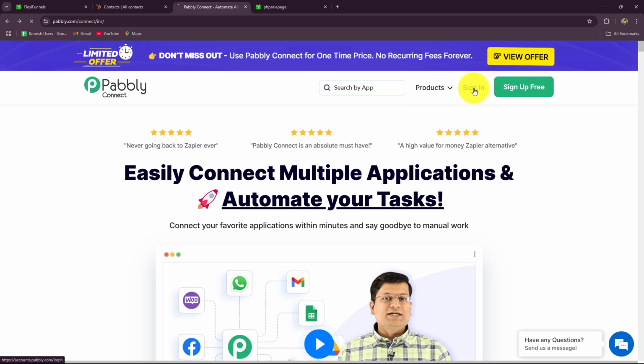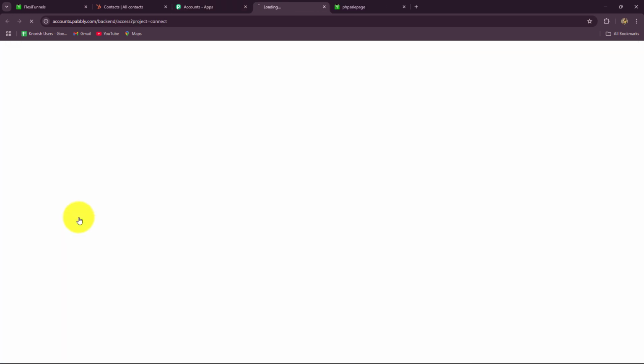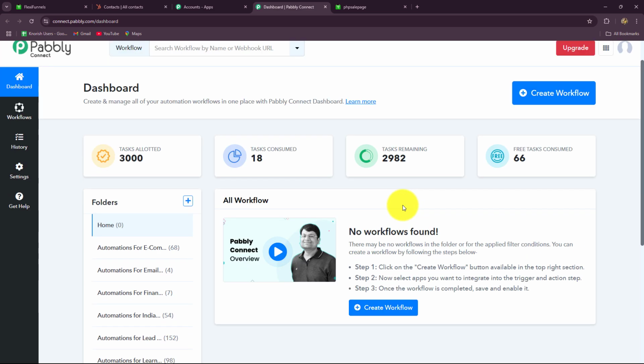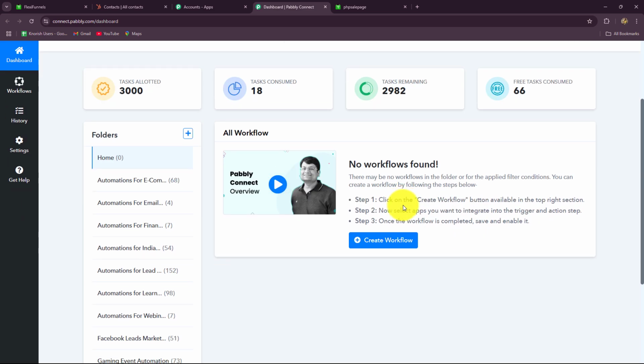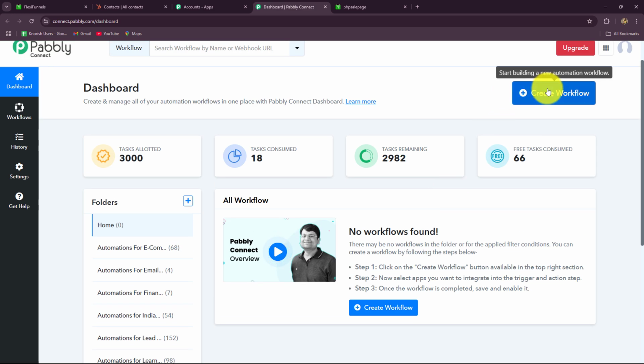So as an existing user, currently I'm going to click on sign in. This is the all app section where we can find all the products offered by Pabbly. To create this automation, we are going to use Pabbly Connect. So let's click on access now. It has taken us to the dashboard of Pabbly Connect, where we can find all the workflows which we have created. And to save these workflows, we can also create separate folders like this. Now, to create a new workflow, we have to click on this create workflow option.